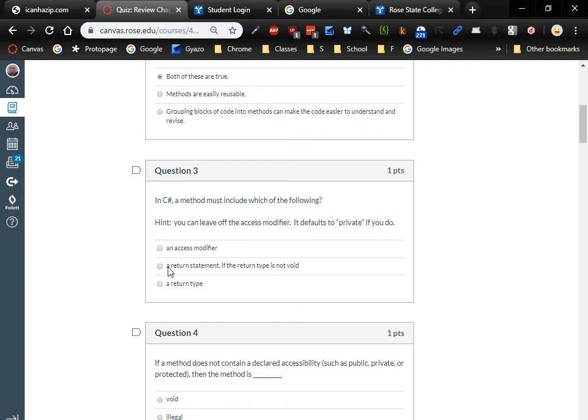It's not. How about a return statement if the return type is not void? Yeah, that's absolutely true. Otherwise, what is it returning? And then it has to have a return type. Now, the book would say that's true, but then when you write a constructor, it doesn't have a return type. But in general, that's a super special exception that proves the rule. Every method you write will have a return type, even if it's just void.